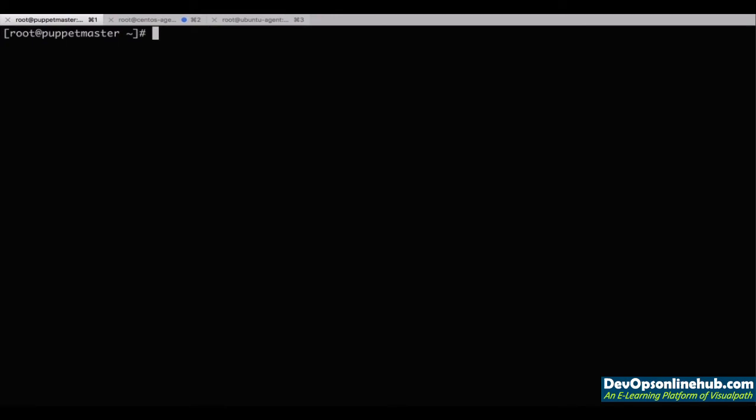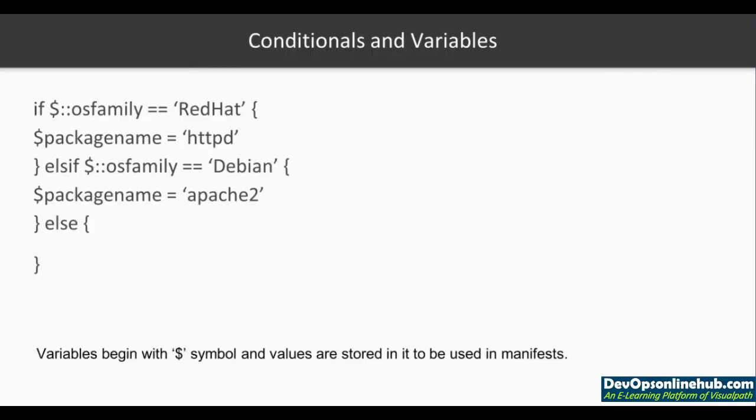The Apache Webserver package name, directory structure, and file names are all different for CentOS and Ubuntu. For this task, we will introduce new features called inheritance and variables. Conditionals are used to make decisions based on the target system or multiple other scenarios. Variables can be configured by creating a variable starting with a dollar symbol and then assigning values to it.